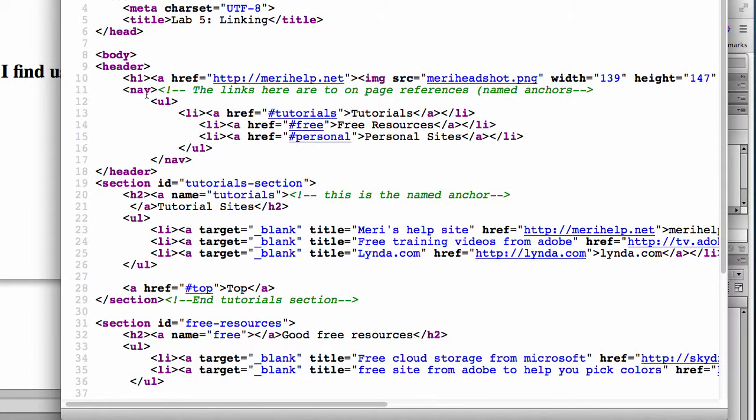Then in here, I have a navigation section that's actually breaking it down. Now, typically, if I were really doing this on a web page and making it look good, I would make these bullets disappear and I would not stack them. But we need CSS to get into that, and we haven't gotten there yet. So these are linking to on-page locations.